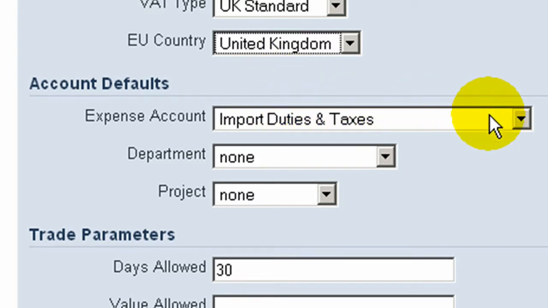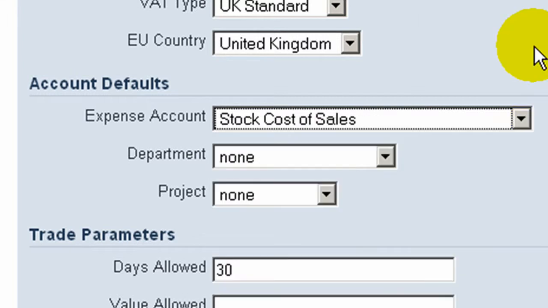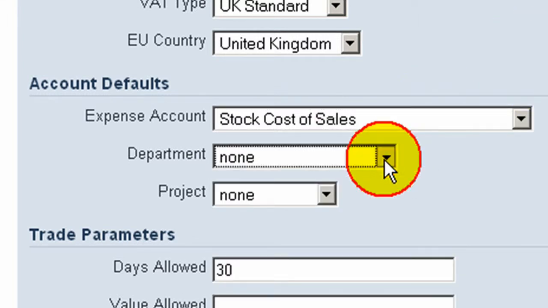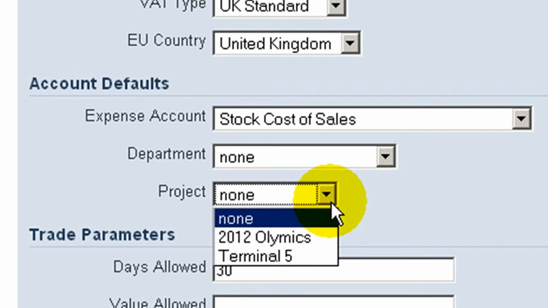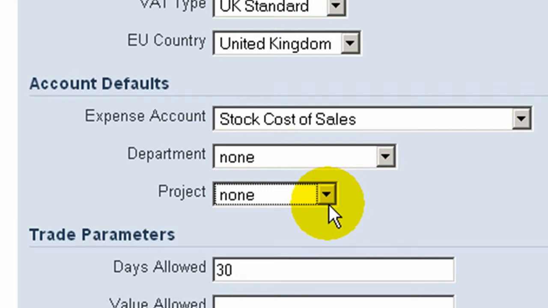The expense account drop-down list specifies to which account code this supplier's invoices will normally be charged. We can set a default department if we wish, and/or a project code for costs from the supplier.